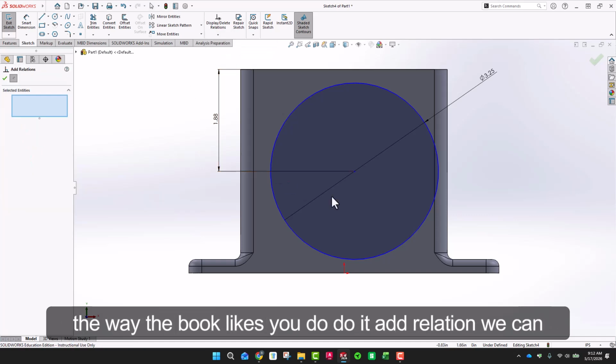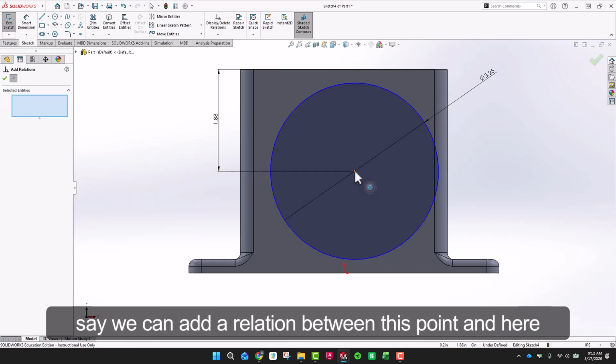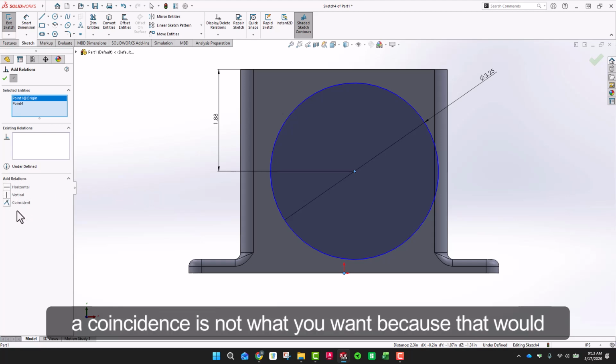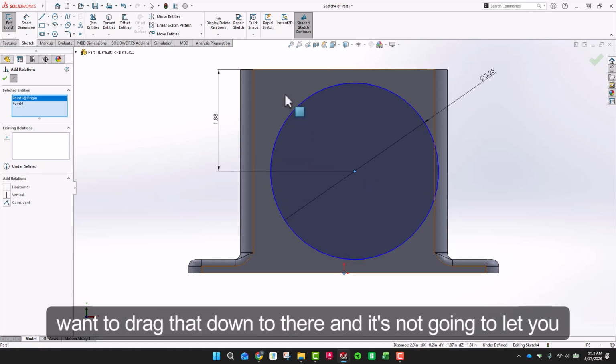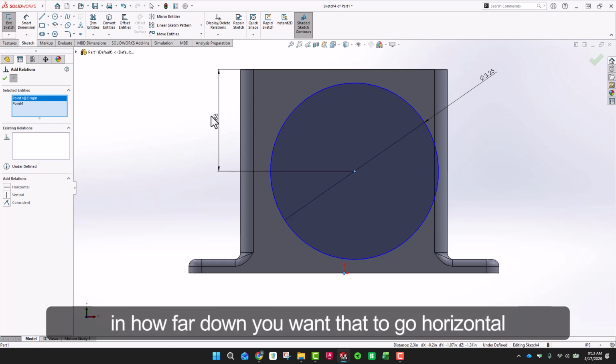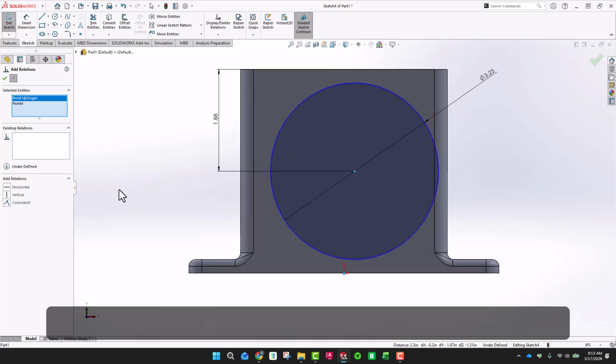Add relation. We can add a relation between this point and here. And here's some relations that you can do. A coincident is not what you want because that would want to drag that down to there, and it's not going to let you because you've already put in how far down you want that to go.